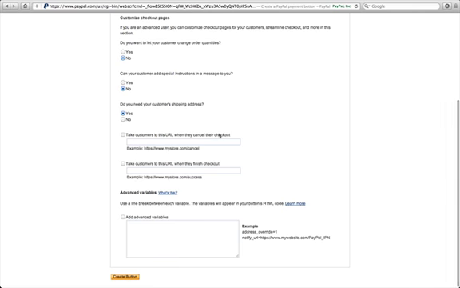So this happens if someone goes to checkout and then they decide to cancel or not purchase the product. Is there a special page you want to send them to? Maybe it's a last chance offer, or maybe you want to show them something else that you sell, maybe it's cheaper, and that would be this custom URL here.